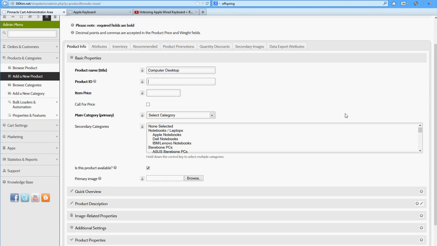And I've got to give it an ID. So your product IDs need to be unique. They need to be lowercase with no spaces. This is the optimal way for it to work. If you do need to leave a space, you can always use a hyphen. So I could call this comp-123.